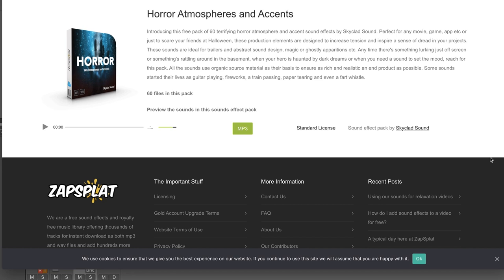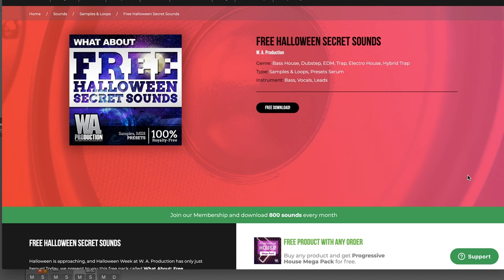Zap Splat has horror atmospheres and accents. This collection comes with 60 free terrifying horror atmospheres by Skyclad Sound. WA Productions has a free Halloween Secret Sounds collection. This comes with Serum presets as well as wave files for vocals, bass, MIDI files, as well as stems.